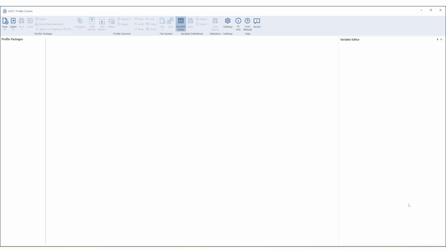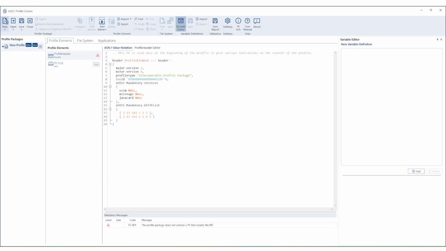Once I have scanned the SIM card content and saved it, I can start to create the new eSIM profile. I will do it with EUICC Profile Creator tool from Comprion. After opening the tool, I click on the New button, and the tool will create the framework of a new profile for me, creating a profile header and the PE structure.